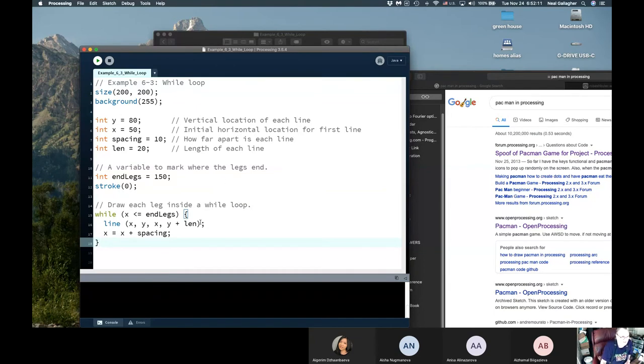Okay, so here's an example of using a while loop. Now, I think I give you some examples of infinite loops. Let's look here.